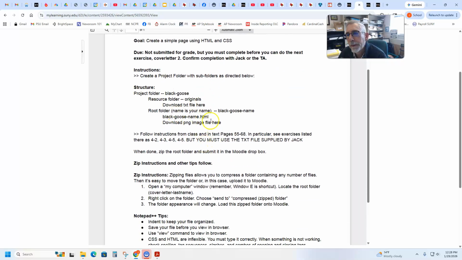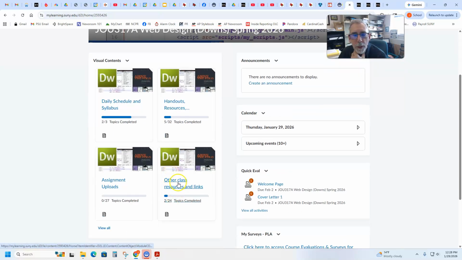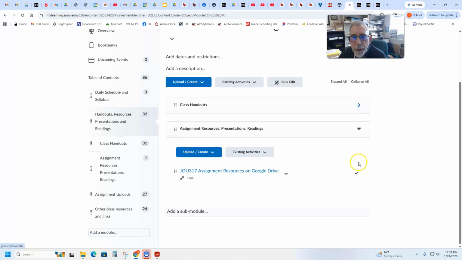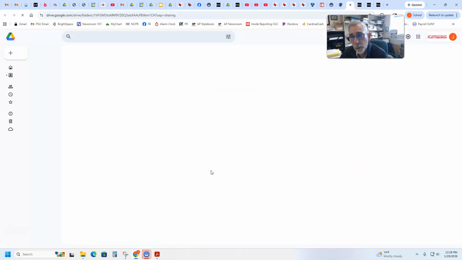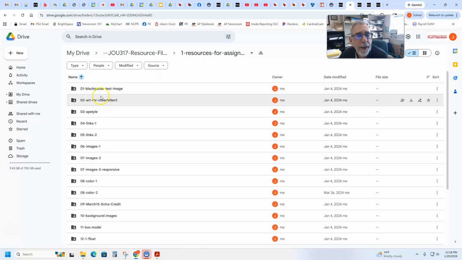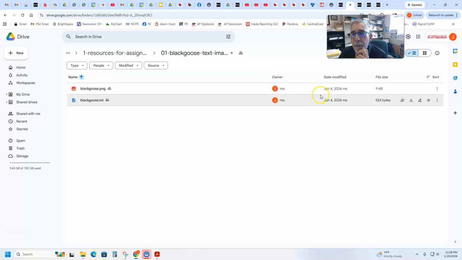Where do we get this stuff? Reminder, in Brightspace, you go to handouts and resources, and you scroll down through the handouts to the link to the Google Drive, and you go to resources for assignments, and there we have Black Goose text and image. Don't download the whole folder. Open it up, and you're going to download the PNG.